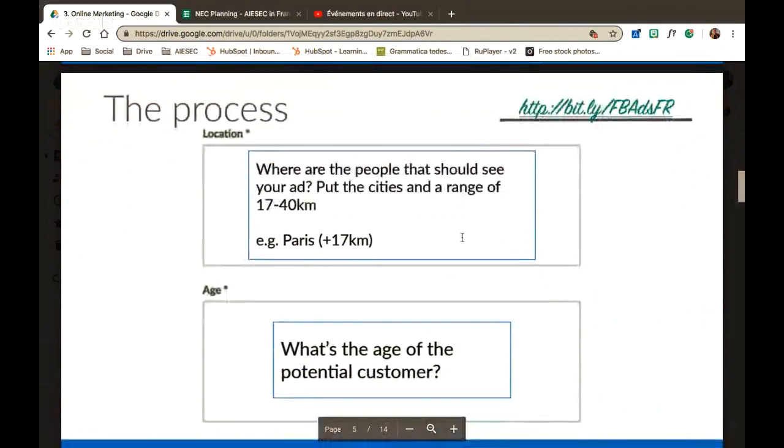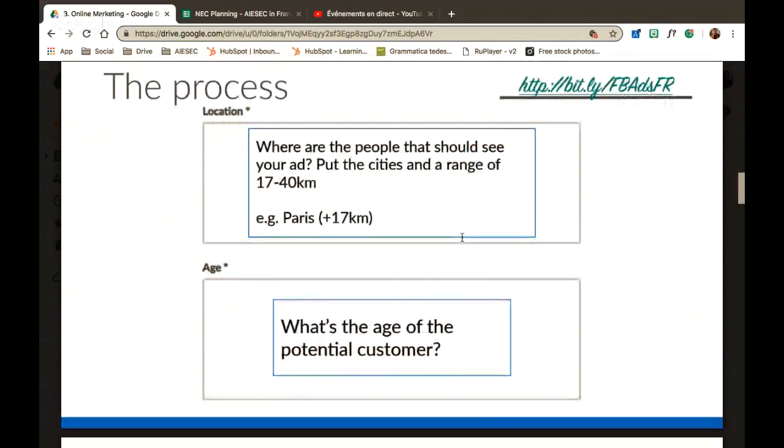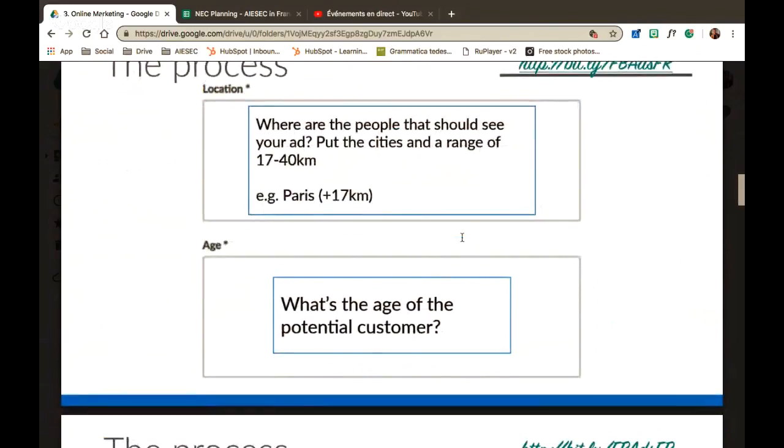Important things: you need to put your location, because your location is where your market is targeted. For example, I put an example of Paris, but it depends on where you are, and you can put the range of kilometers from the center of the location. And then the age of your potential customer. I really suggest you select the age related to what we are promoting, whether it is GV, GT, or GE, or maybe join Isaac.